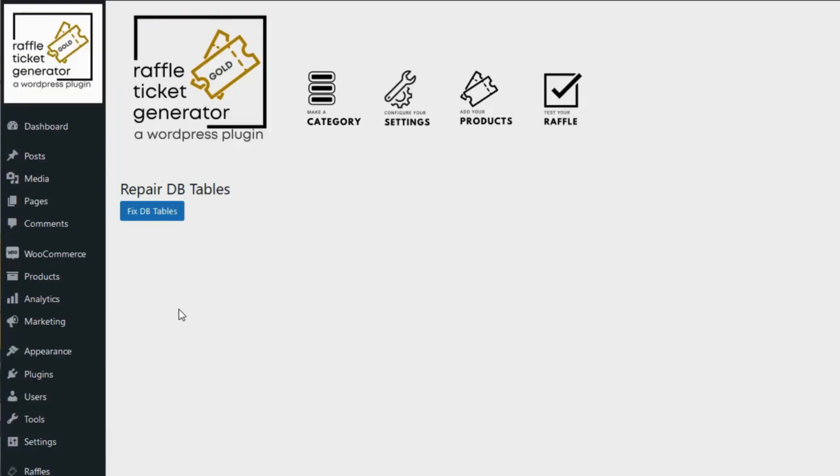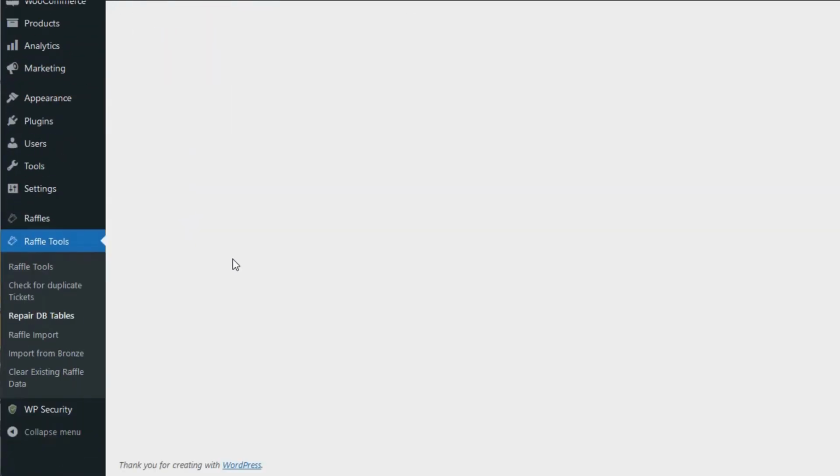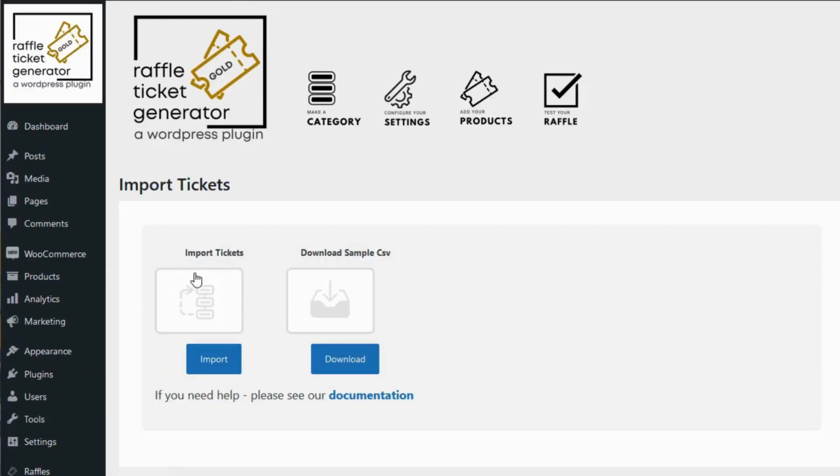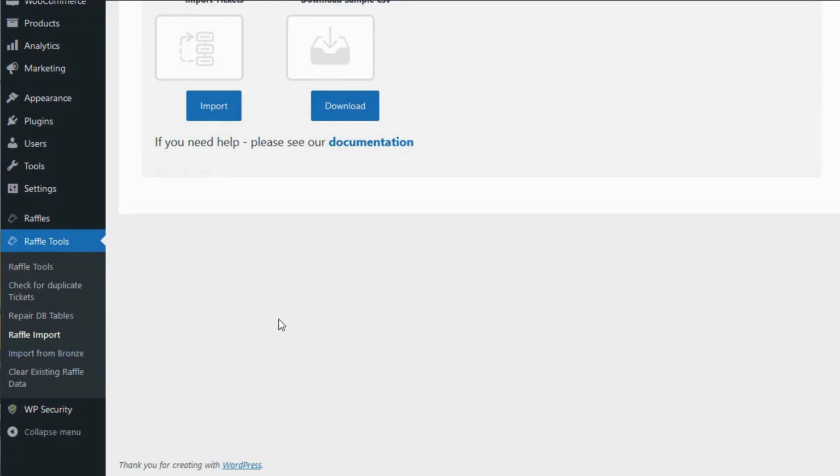If the case that you've done an update or you went backwards a version or something with the plugin, you can click Fix DB Tables. It'll check to make sure all the fields are in the table and are the proper format in the database. You can import tickets in Gold and Platinum. So you have the ability to import, have a CSV. You can also import from Bronze in Gold and Platinum, or you can clear existing data.